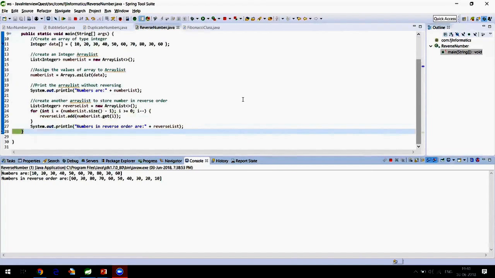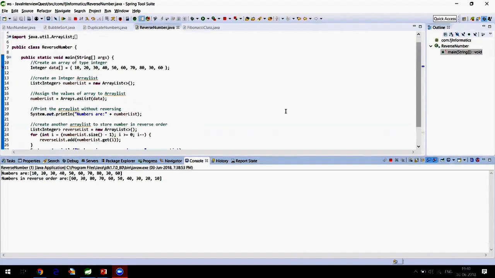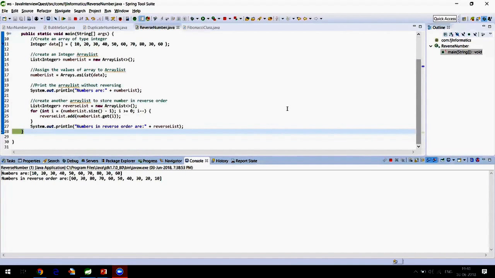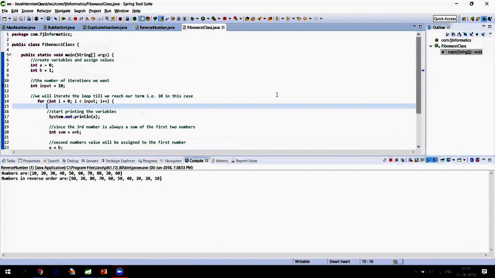I hope this code is quite understandable to you, because it is pretty much straightforward. We have not done anything great here. We did not even create a static method. We just used the for loop to meet our objective. Well, now I'm going to the final program, but it is a very important question, which is asked in most of the interviews: creating a Fibonacci series.